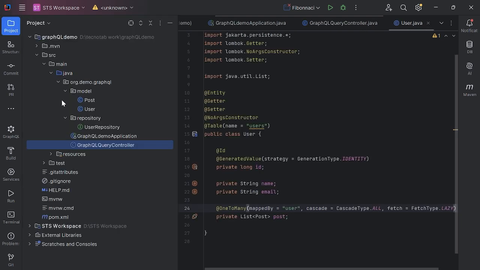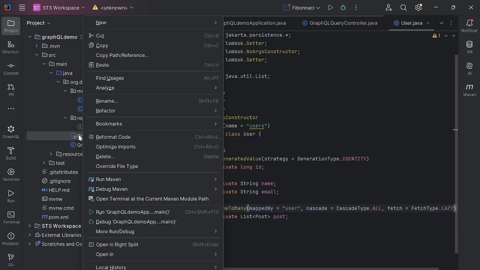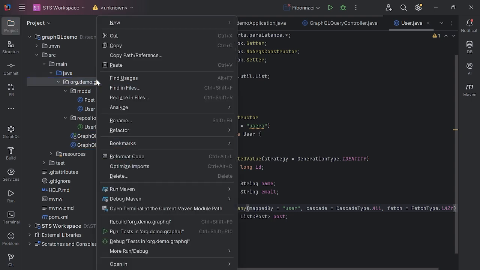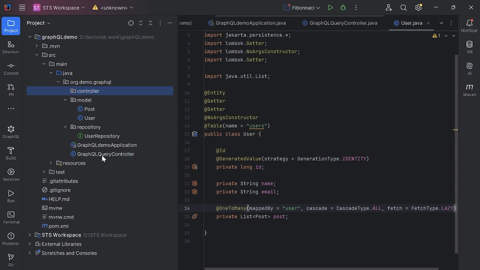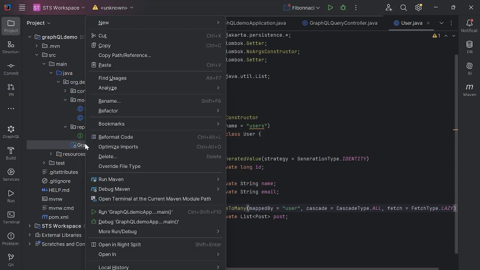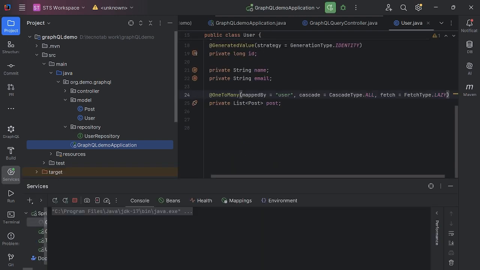Okay, so we'll go to the main application. Here it's better to keep this in a controller package, so I will create a package called controller and I will put this query controller in here, and let's try to run this particular class.